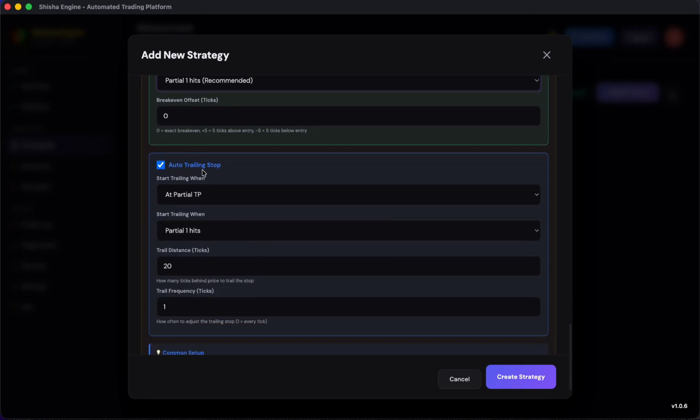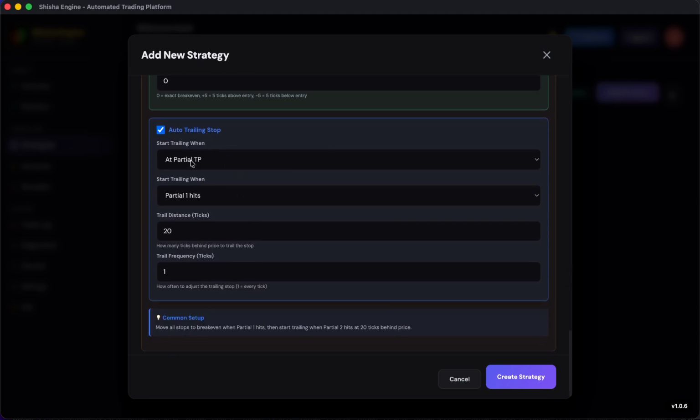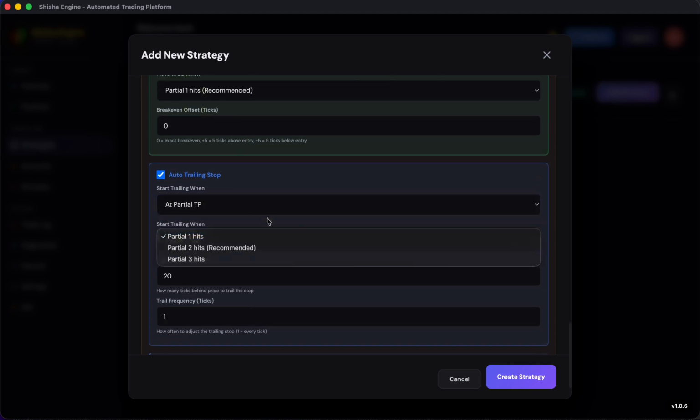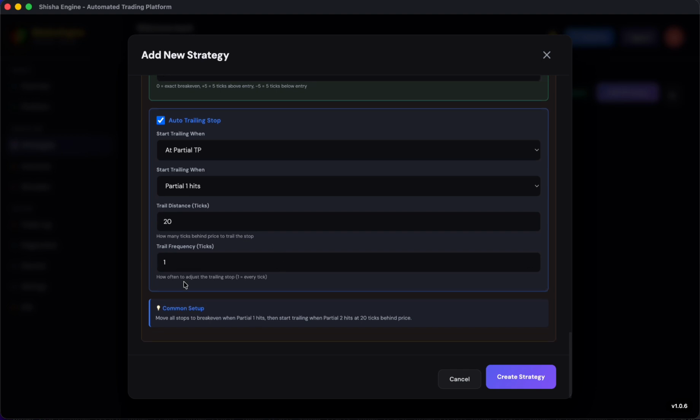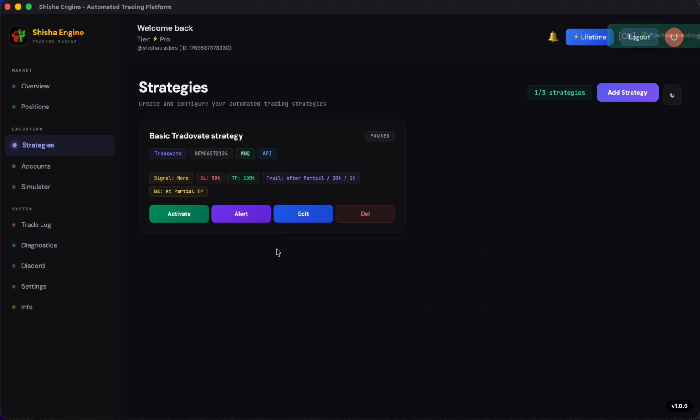Coming up next is auto trailing stop loss. So I want it again at partial TP. As soon as I hit partial TP and I'm at break even, I want it to start trailing with a 20 tick distance, right? So it will maintain 20 ticks away from current price. If price goes up, it will follow it and keep maintaining 20 ticks distance. If it goes down, it will just wait as it is. How much you want it to update, per tick or every 5 ticks, is up to you. Click create strategy, and there you go.